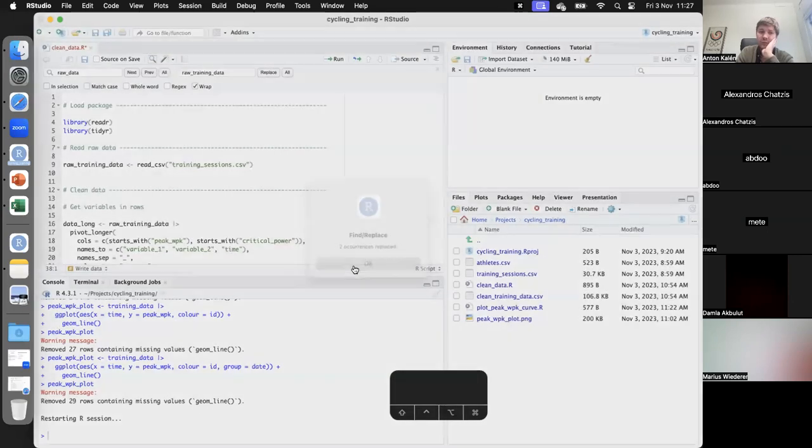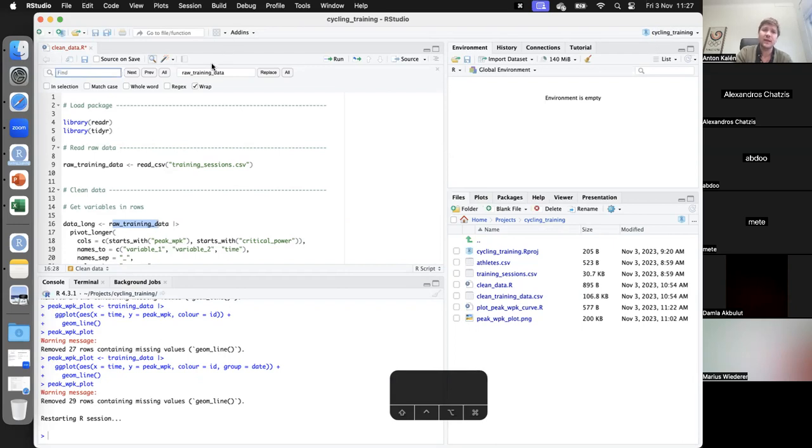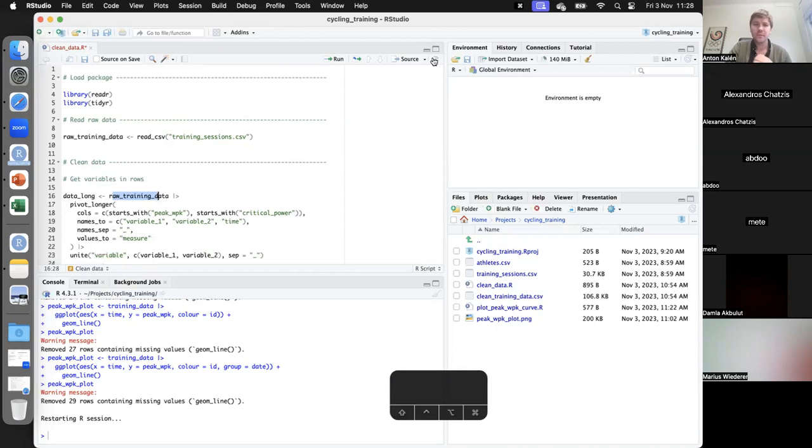2 places, okay? And now we see raw training data instead. Perfect. So Command or Control on Windows F is to find and replace. So good tip to use.